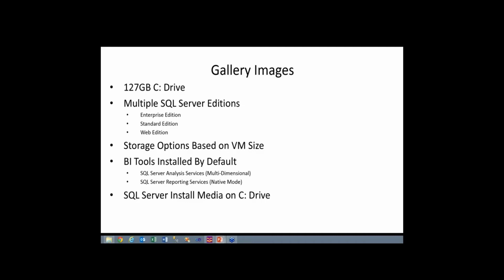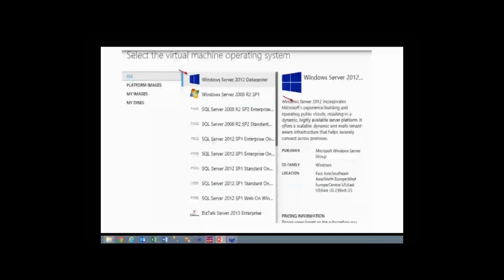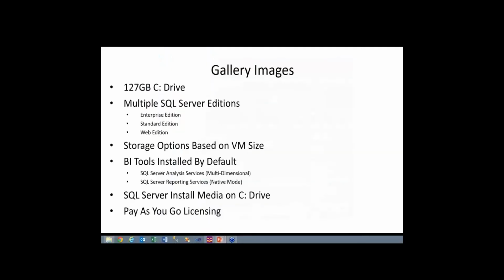And you pay, and again, you pay by the hour for the OS and for the SQL Server you have installed. All right, I see a bunch of questions coming in here on the chat room. Let me answer some questions here.